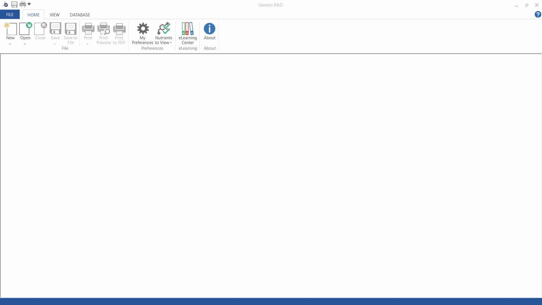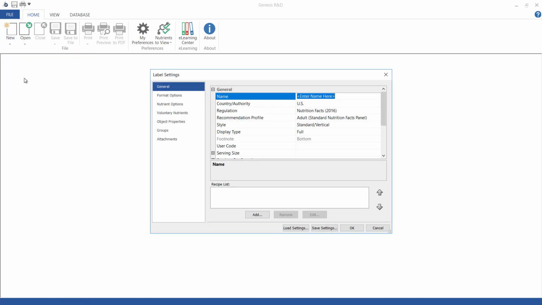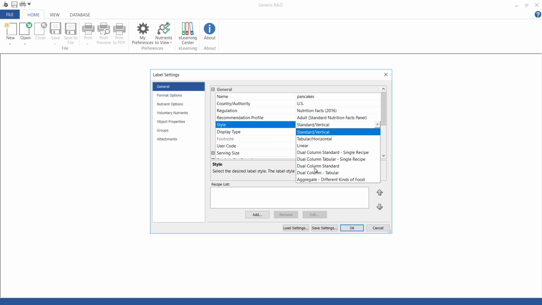So for this example, I've already created a recipe for a dry pancake mix and a second recipe for the pancakes as prepared, which includes the additional ingredients called for: milk, oil, and eggs. To begin, go to New on the home ribbon and choose Advanced Label. Enter the name, pancakes in this case. And then here for style, select Dual Column Standard.